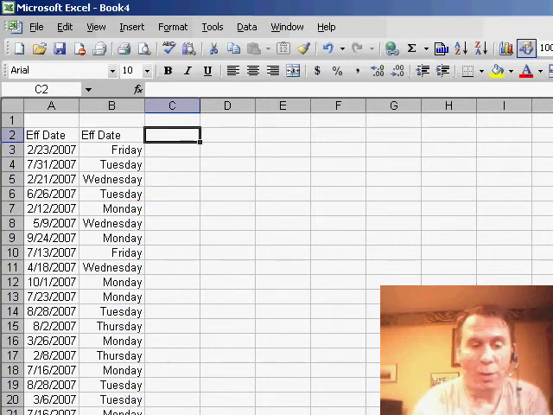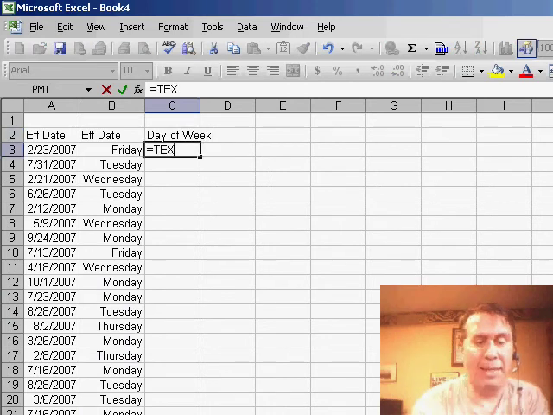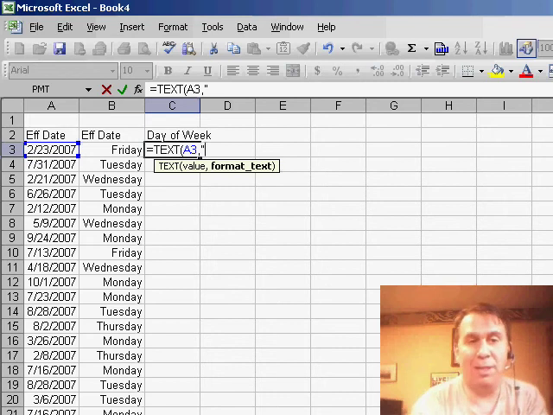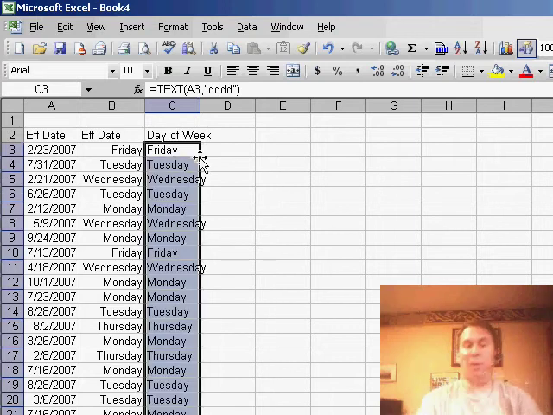Now, if you need to do this with a formula, we can use the TEXT function: equals TEXT of cell A3. And what format do we want to use? Of course, it's the four Ds. Close that quote, close the parentheses, copy down, and we get the exact same value. So there is a formula that will calculate that.